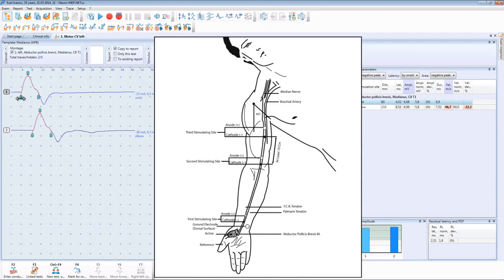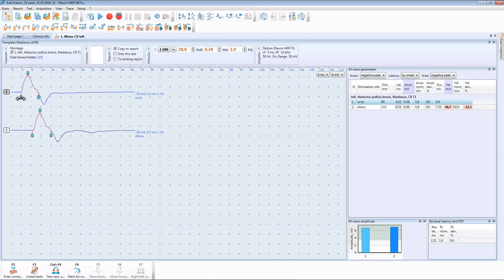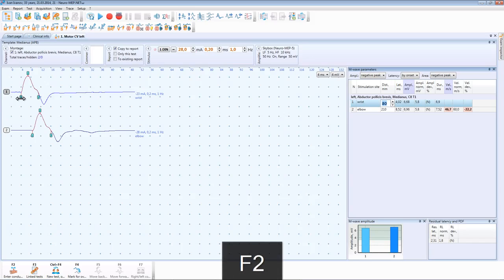To enter measured values into program, press the F2 button on the keyboard or dedicated keyboard. Firstly, enter the first distance, 85, using knobs on the EMG system or using numeric keys of the keyboard. Press F2 button once more and enter the second distance, 240. Press F2 button to finish.